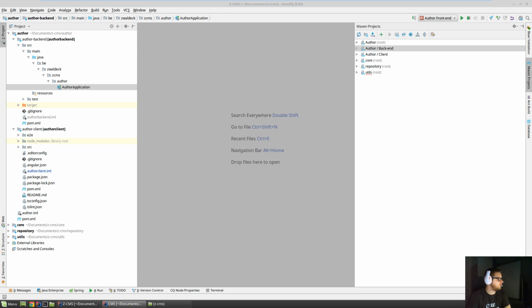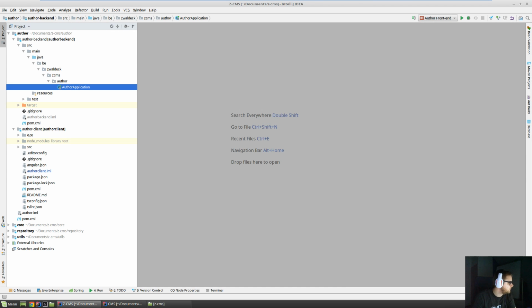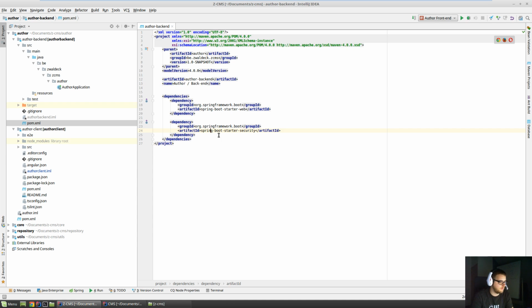Like I said, let's start with implementing the configuration for basically the security. Like this. So in our POM we need to add some dependencies. I also see I forgot to add the testing dependencies. Well, so we will add it.